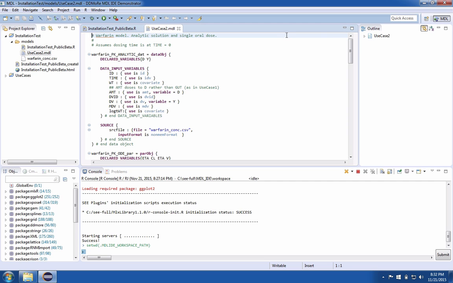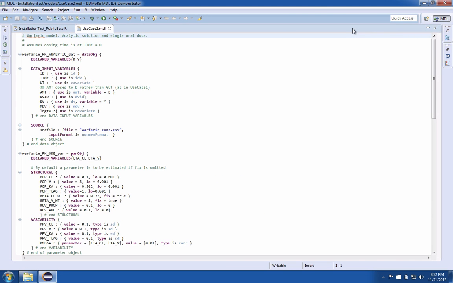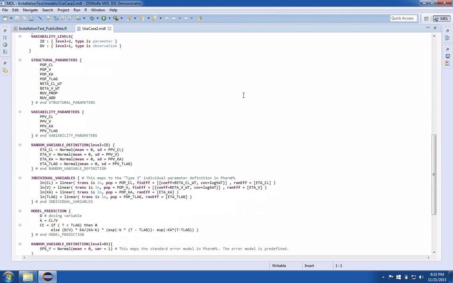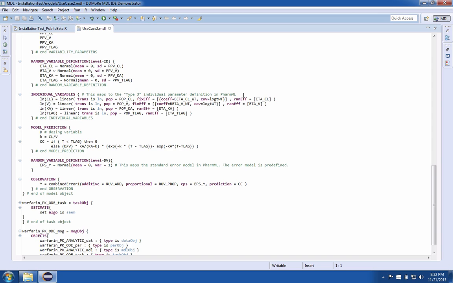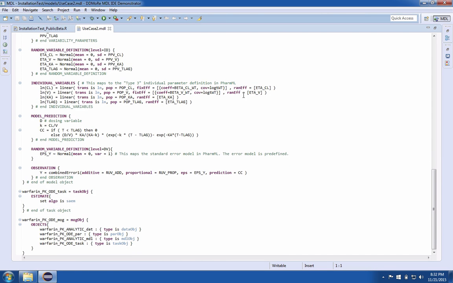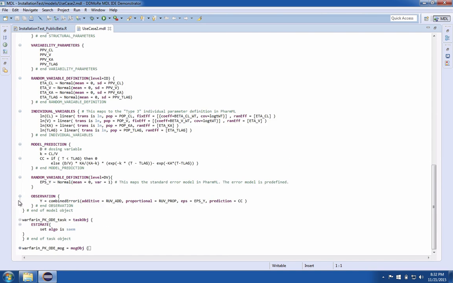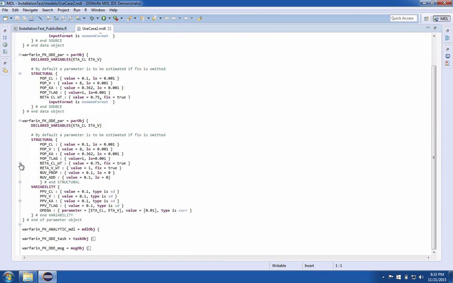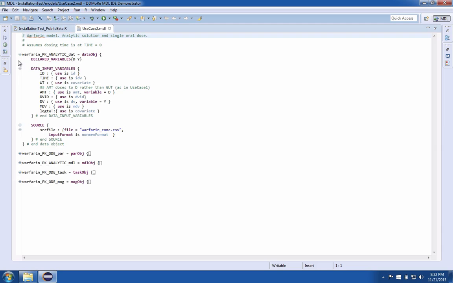Before we start, let's take a moment to have a quick look at the MDL model file we'll be working with. This is a population pharmacokinetic model describing kinetics of warfarin following a single dose. And we're using an analytic solution for the model prediction. We can fold the code to see the four main objects within the MDL: the task, model, parameters, and data objects.